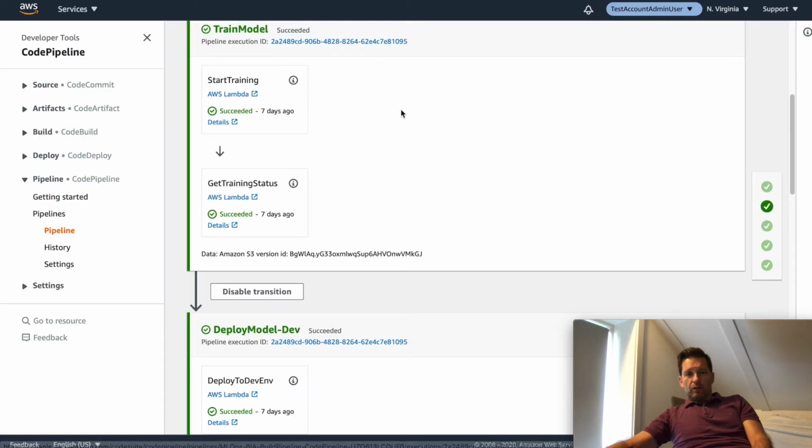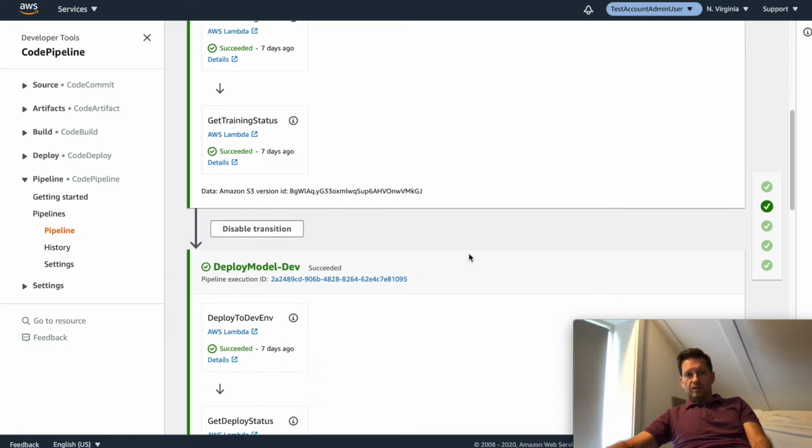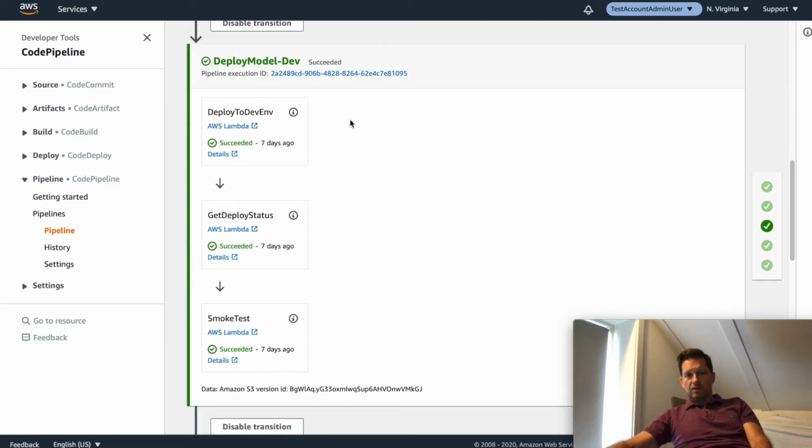So back to the pipeline. That means that the last action of this first stage is done and control is handed over to the next stage, deploy model dev. And this is where the model is deployed to an endpoint in the developer environment.